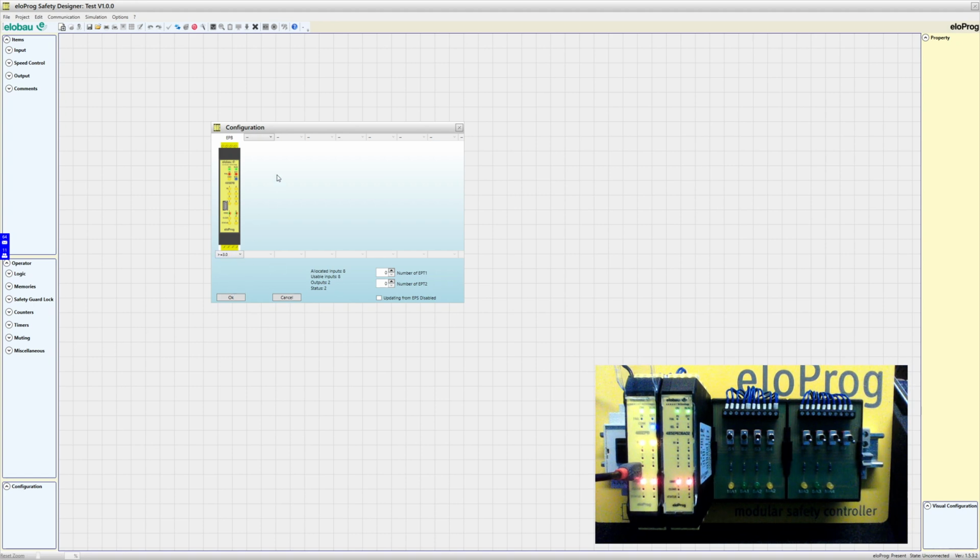And maybe as you can see here, we don't only have the base module, we also have an extension module. And so we have to choose the same one here in our configuration. I have here a mixed input-output module. It's the 08A02, which means I have 8 inputs and 2 OSSD pairs as an output.